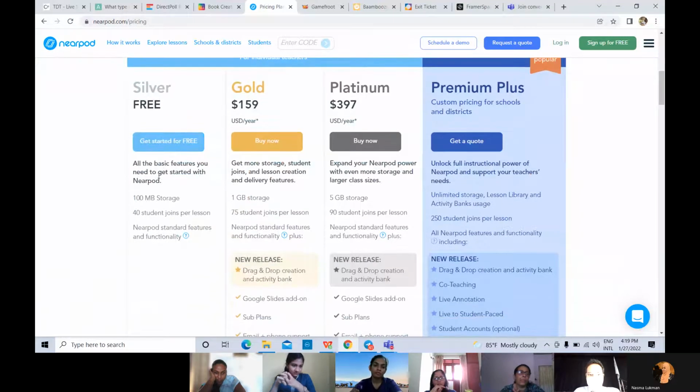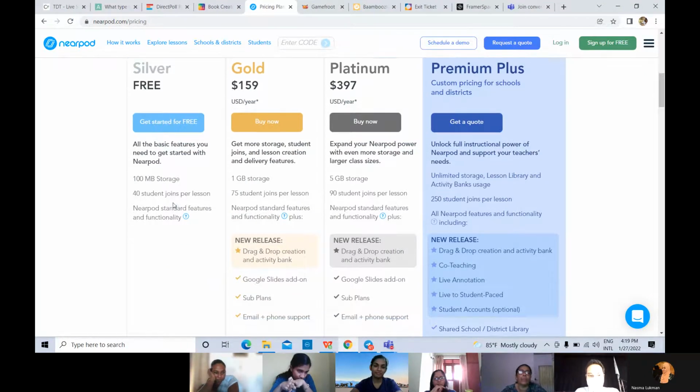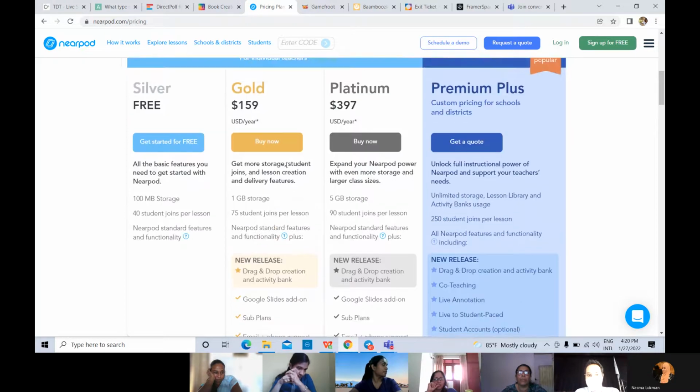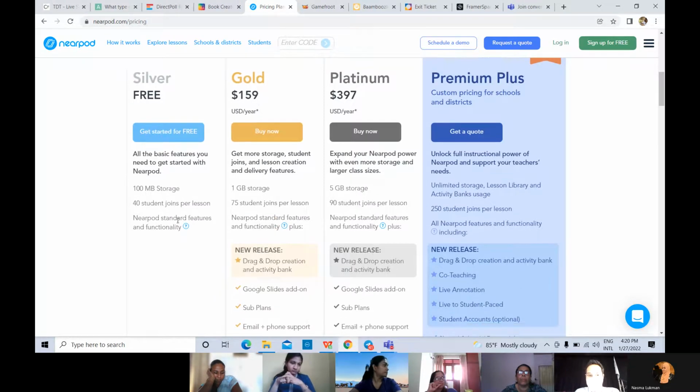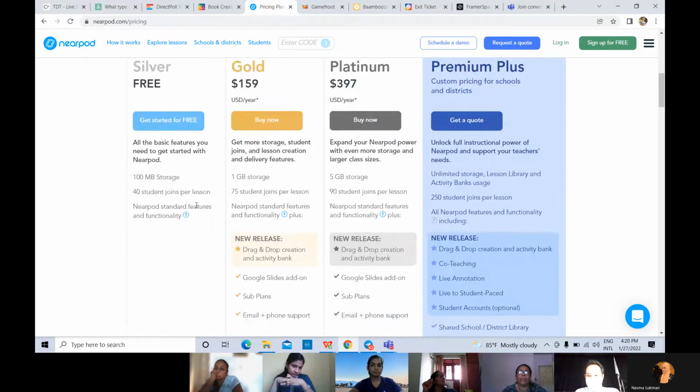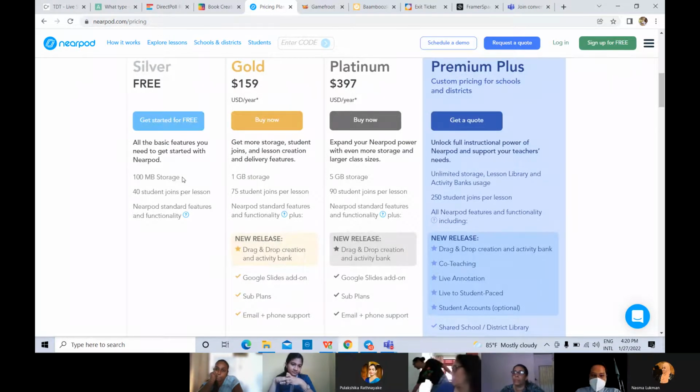Here they define what is given to you in the free version, all the basic features you need to get started with Nearpod. They give you 100 megabyte storage and 40 student joins per class. So if your class exceeds 40 students, this is a limitation. The other version allows 75 students per lesson, but there you have to pay, along with Nearpod standard features and functionality. Remember that little game where you selected characters, a quiz where you climbed a mountain? I did that using Nearpod, and it could accommodate 40 students.